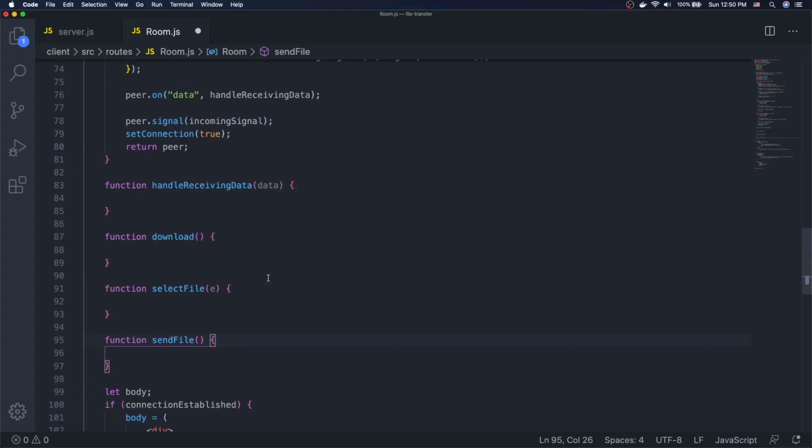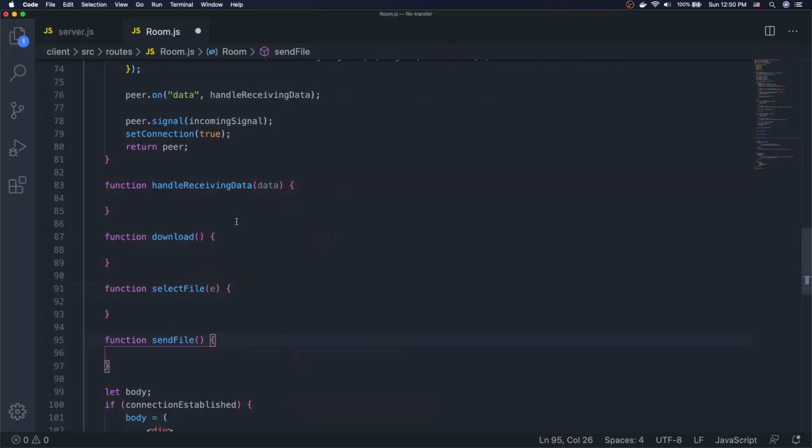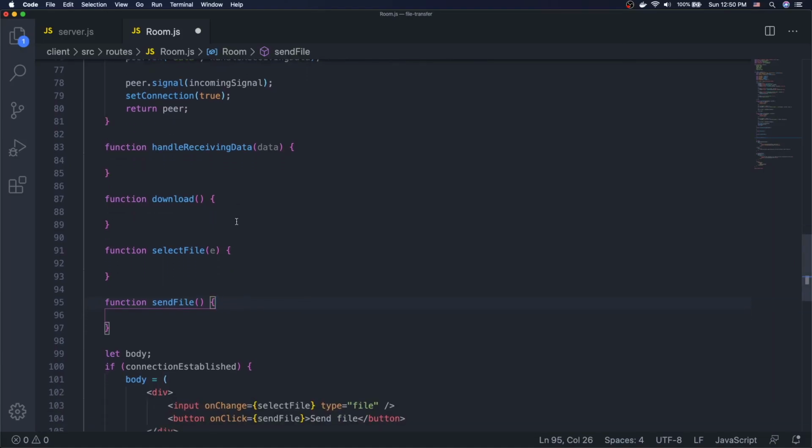All right, so as you can see here, we basically have a file called room.js, which lives inside of the client folder under source, under routes, and this is where we're going to be doing all of our work for the most part. I have these four functions here: handle receiving data, download, select file, and send file. These are the functions that we need to fill in to get all the work done.